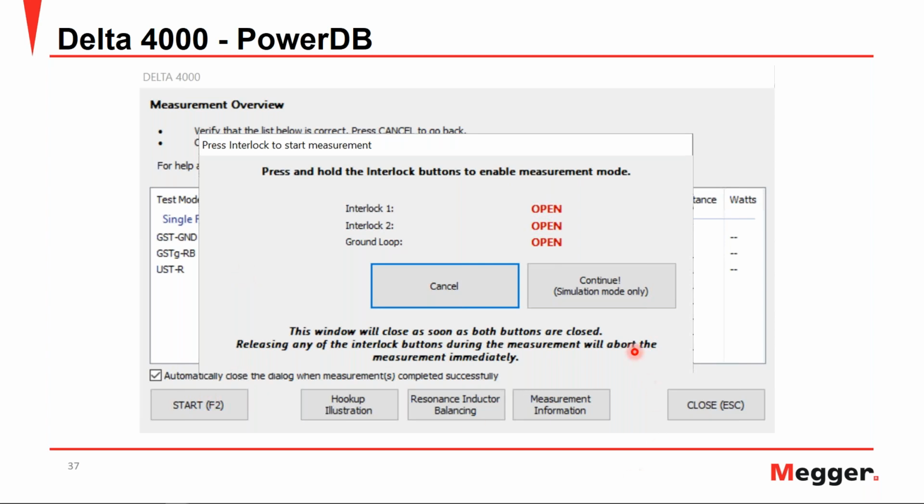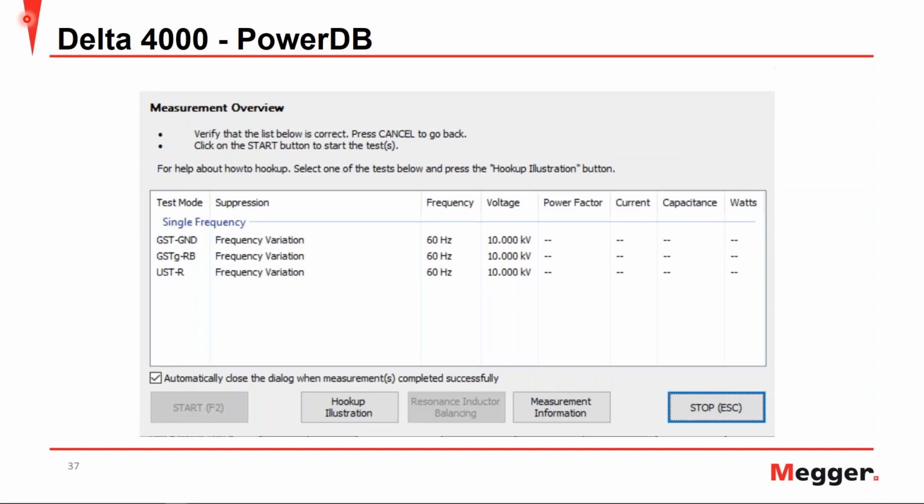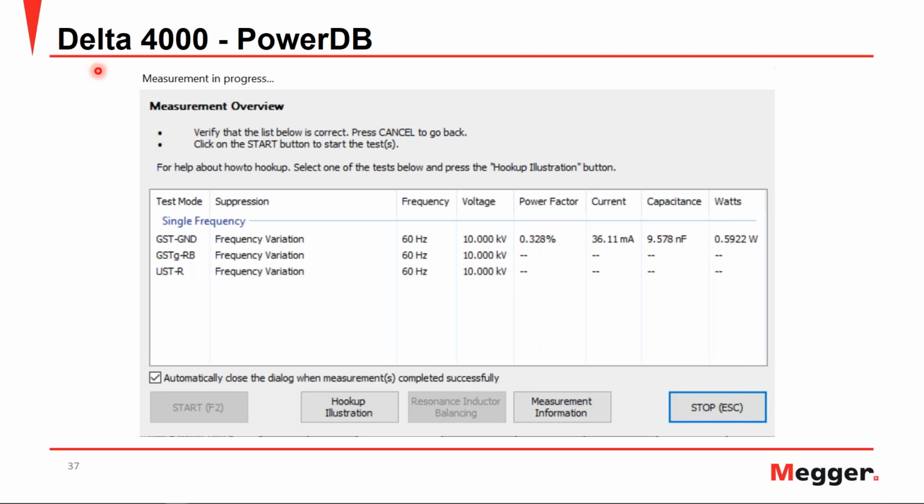I went ahead and continued in simulation mode in my case. So we continue. We're back to our measurement overview. The measurement is now in progress, you can see, and then it's going to update you as it takes the measurement, where you have your power factor measurement, your leakage current, your capacitance, and your watt loss.